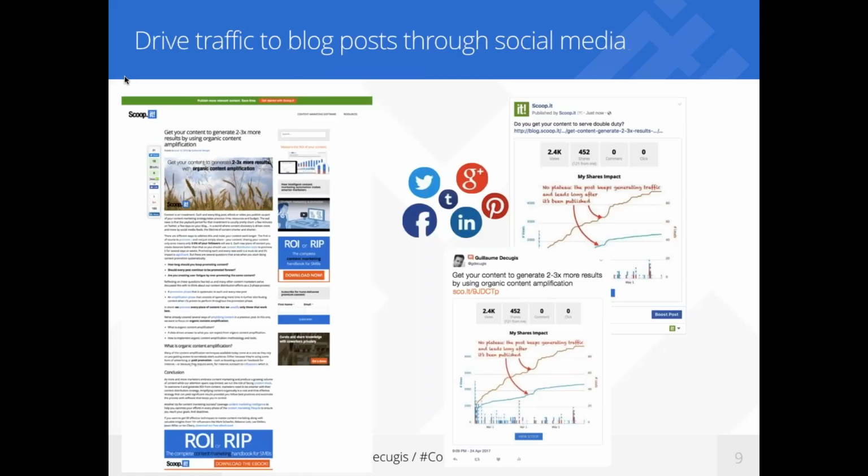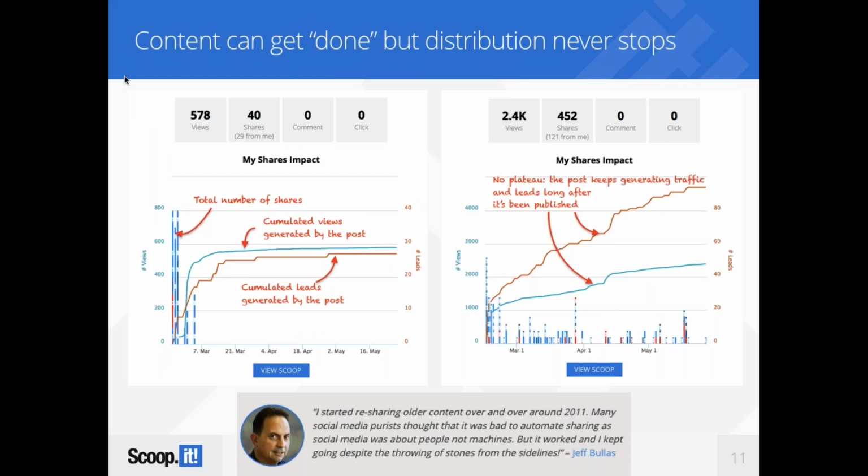And that's back to this experiment we've done, where this is the accumulated traffic and leads for a given post. On the left side, you have what people typically do, which is share it a few times. You can see the vertical bars, or the total number of shares we've done, and you can see we've been promoting that post for maybe 10 days. On the right side, we've taken a post that we've been sharing over and over and over again. You can see our vertical bars all along the X axis. We've kept on sharing that piece of content over and over again, and it kept producing results.